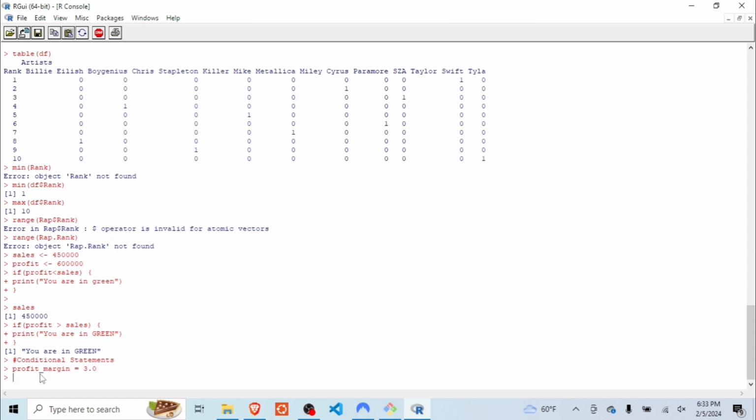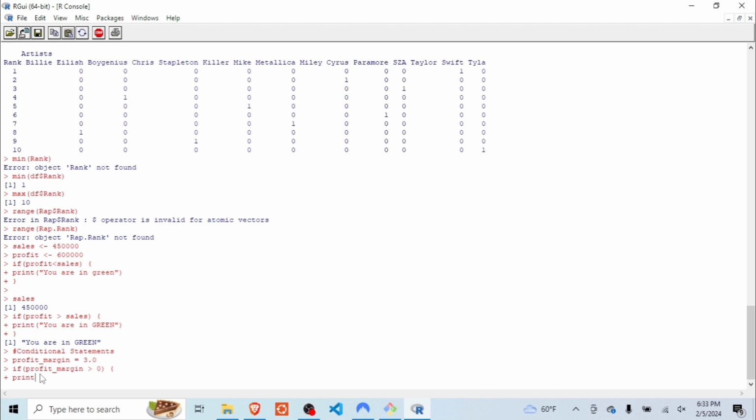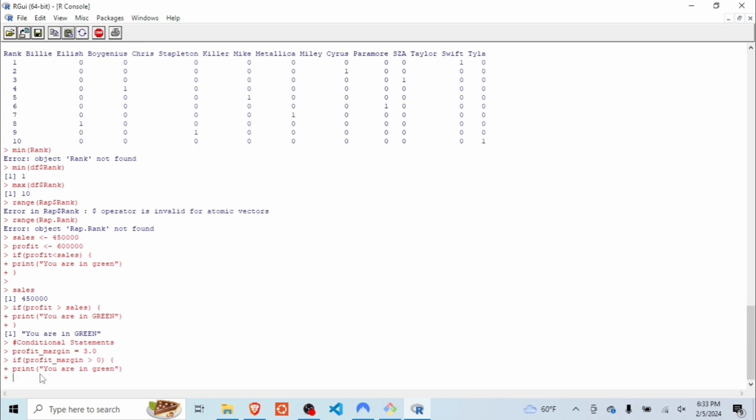It is not very difficult. We're setting our profit margin at 3.0, and we're just using a logical operator saying that if profit margin is greater than zero, then we're going to print out a response. And our response is you are in the green.